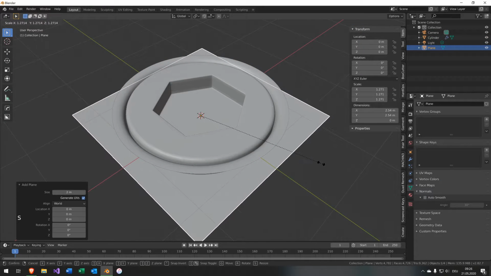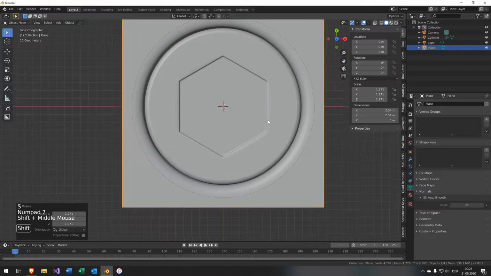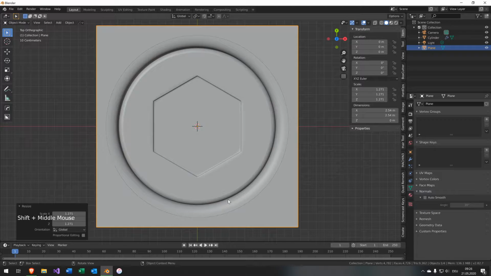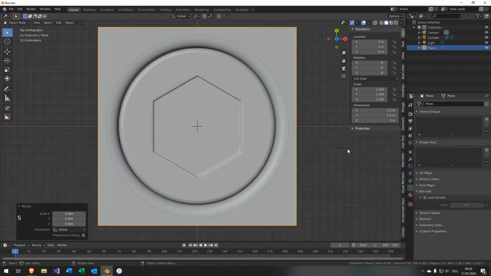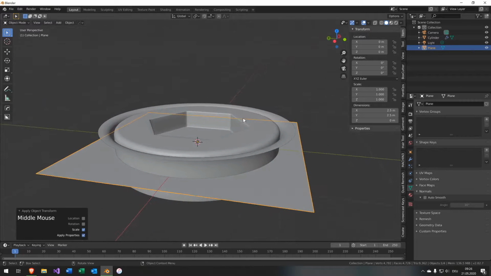And this plane has to be slightly bigger than the complex object itself, so you should watch out for having a margin and maybe scale it down a little bit, but no, must fit. We applied the scale.